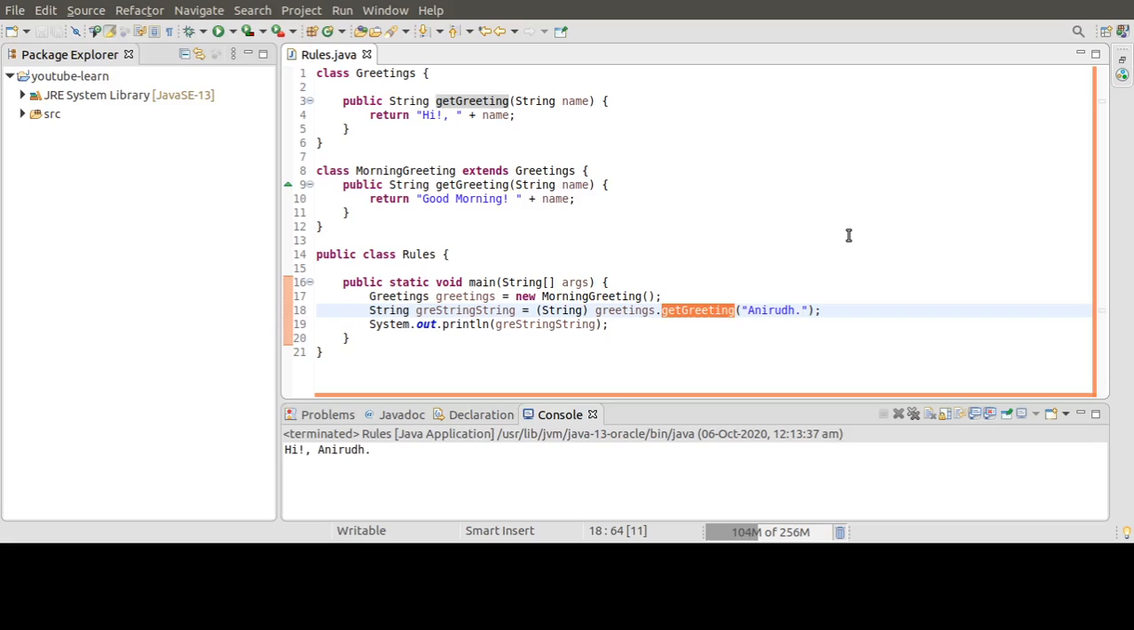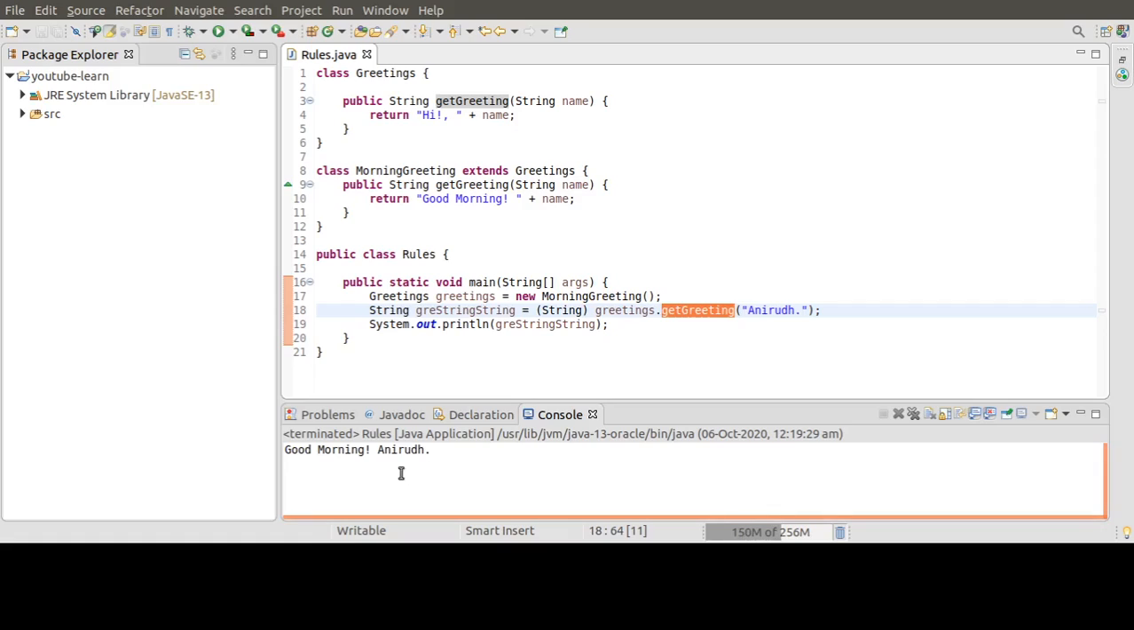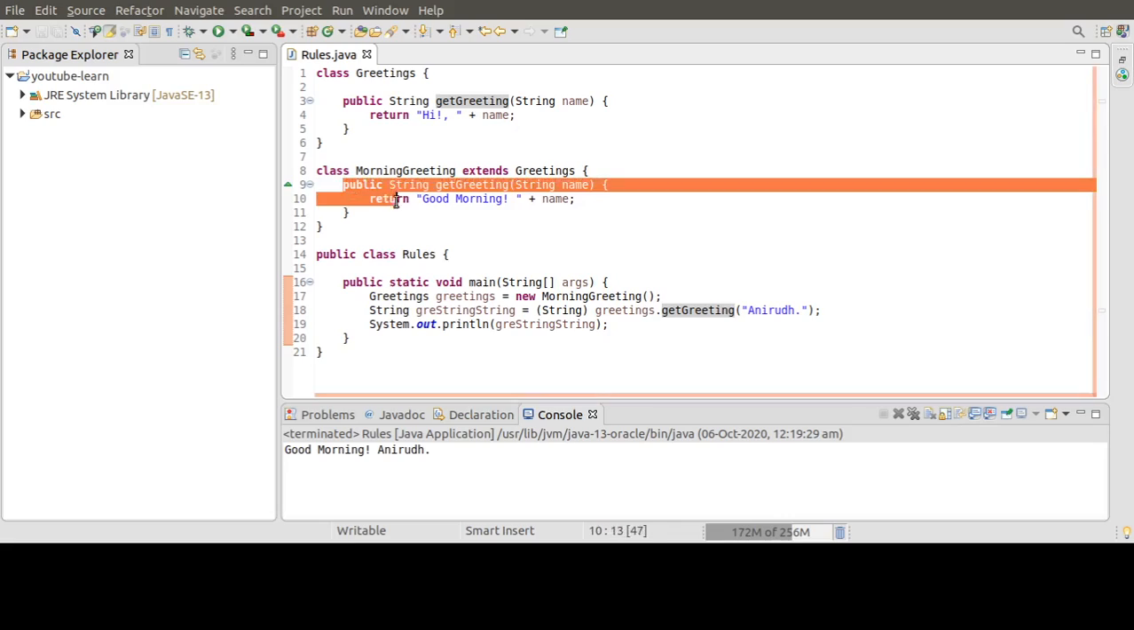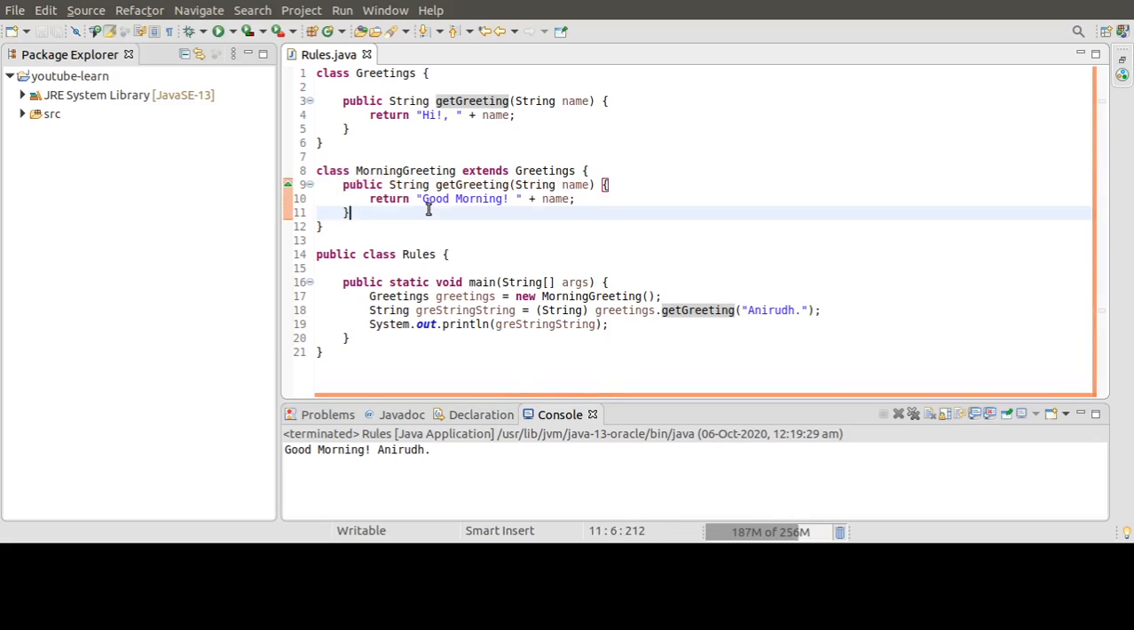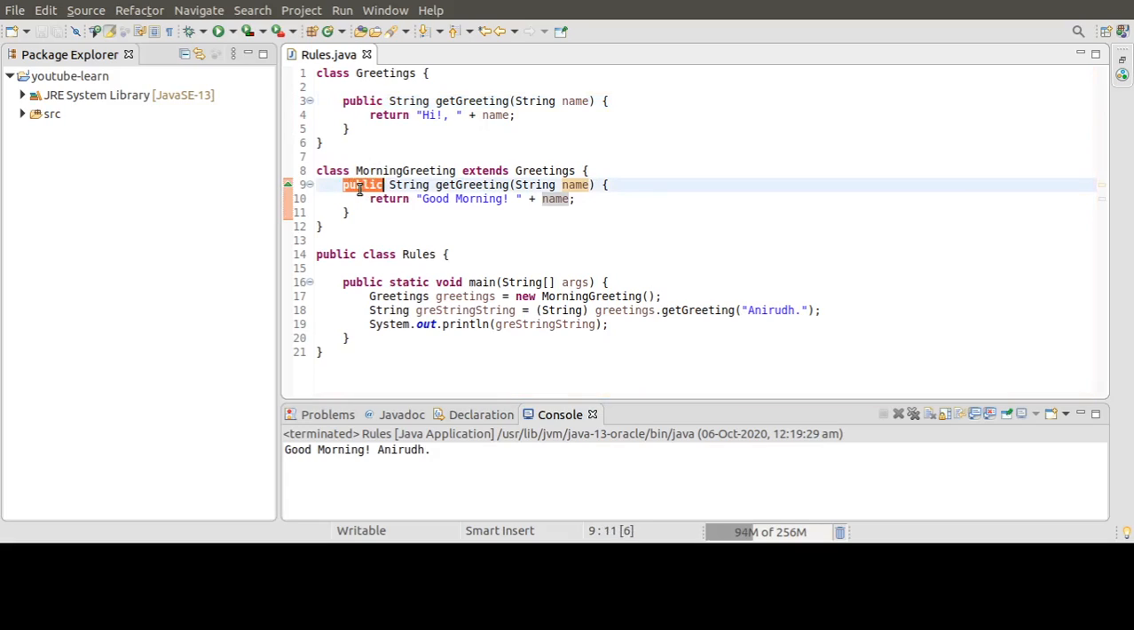Now let's see what the output will be. Here we can see "good morning Anirudh". So we are successfully able to override this get greeting method. Here the return type is the same, here the parameters are exactly the same, and here the access specifier, public, is exactly the same. So we can say that we have successfully accomplished rule number 1. Now we'll go back to the PPT.